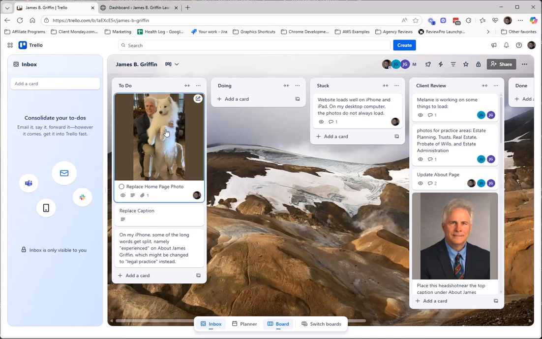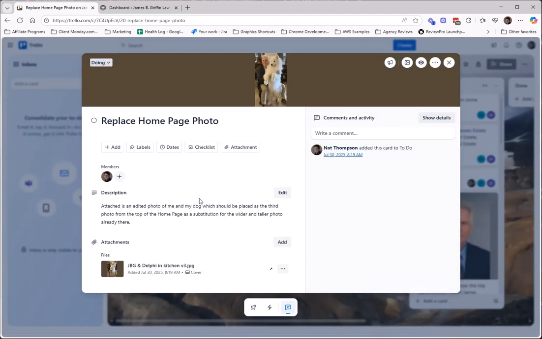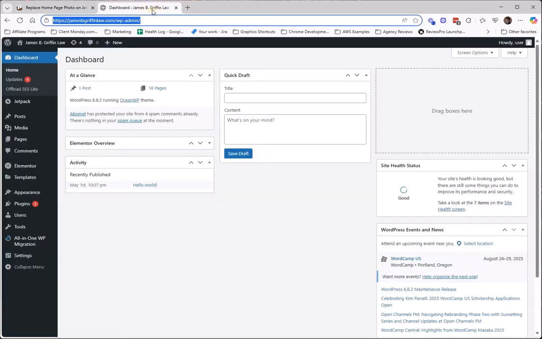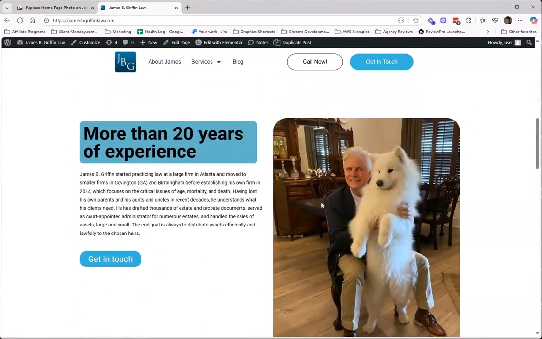So this next item is to replace a photo on the website, and the photos attached should replace the third photo from the top on the home page, to replace the wider and taller photo. So if we look at the home page, what we're talking about is this picture. It's wider than what was supplied. So we're going to edit this page.